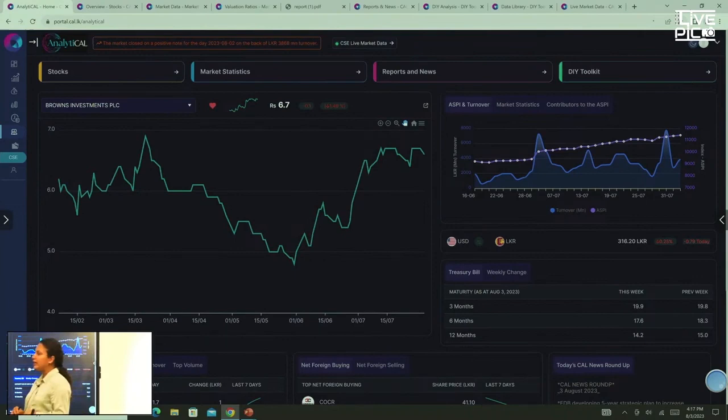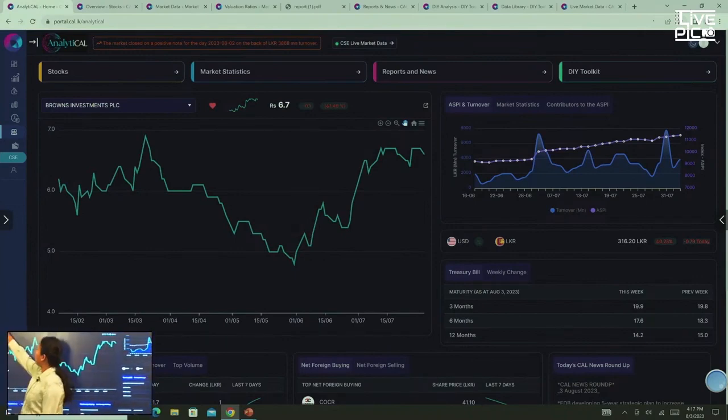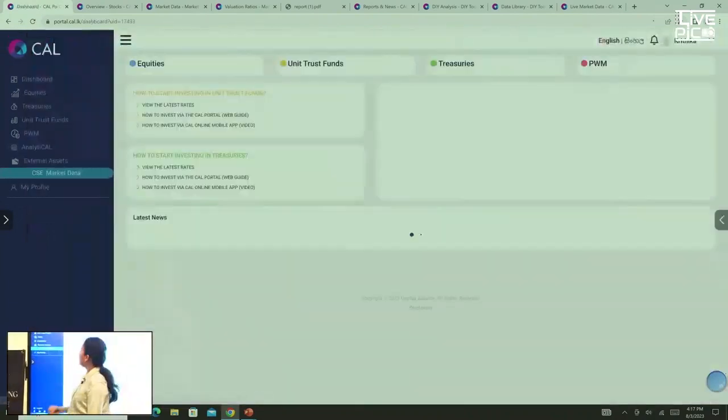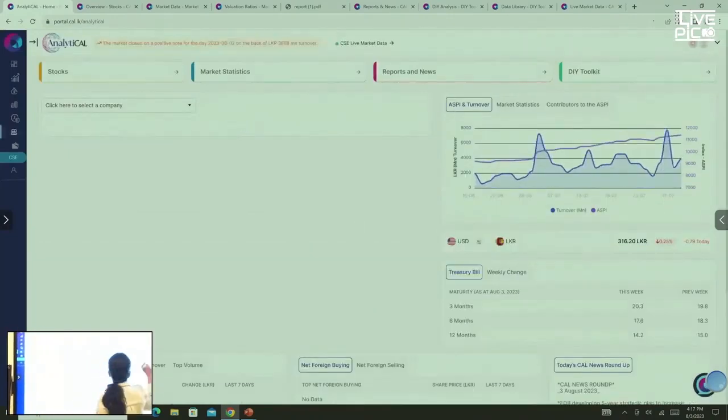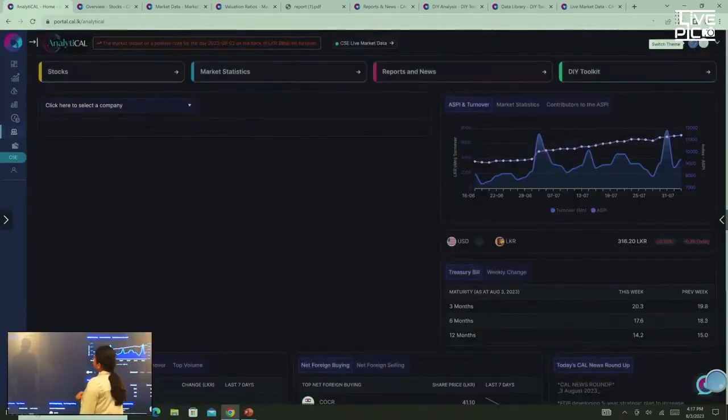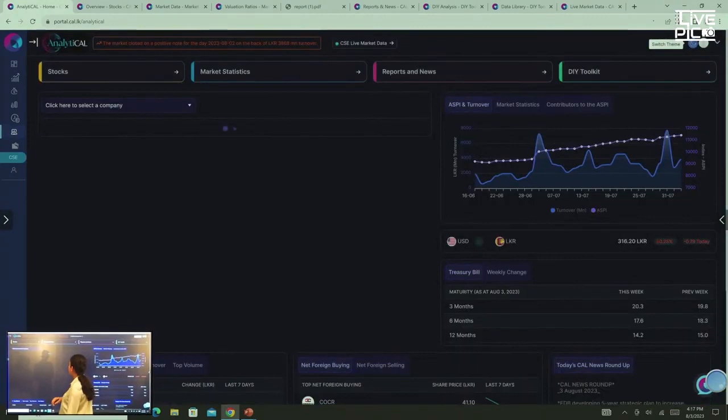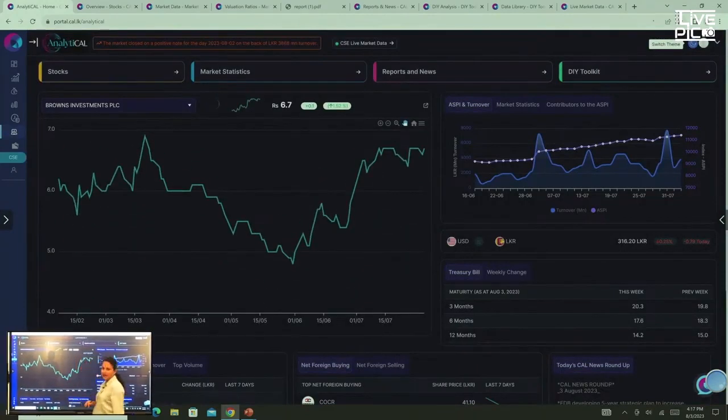So to start off with, as soon as you enter the overall CAL online portal, what you'll find is, of course, your dashboard in terms of all the investment options that you have, and within this you have AnalytiCAL. Once you click that, I'll just switch it to dark mode. What you see is the initial dashboard that loads. So this is your landing page.